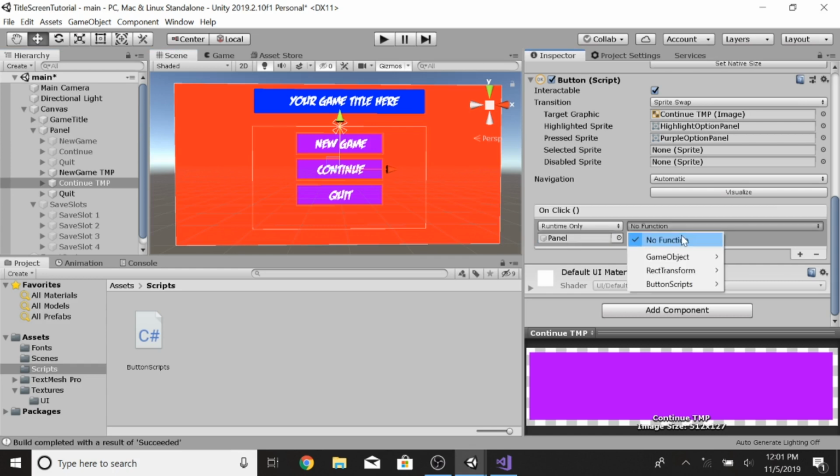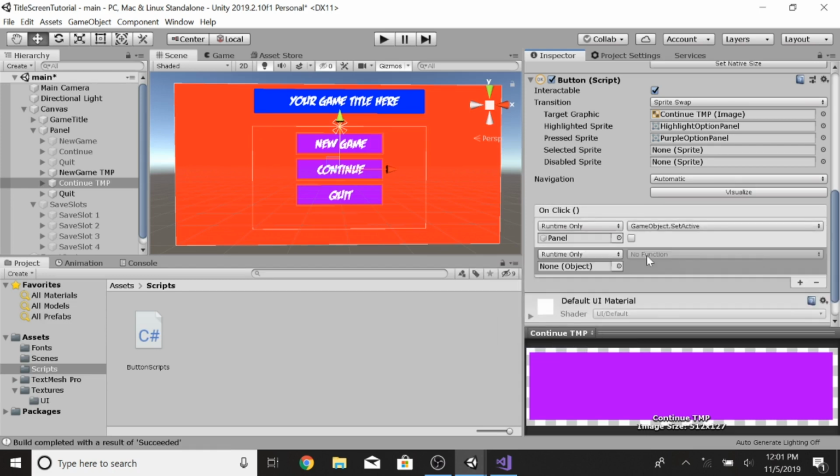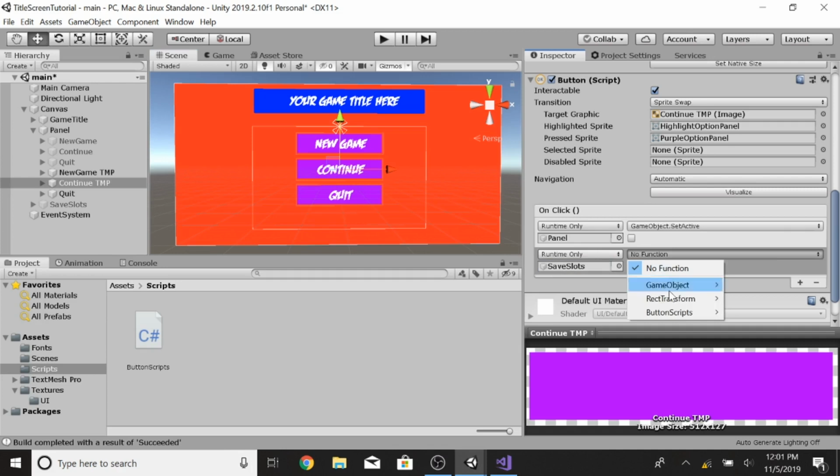Actually, we know that when continue is clicked, we're gonna go to game object, and we're gonna set active, and we're gonna keep it at false, and then we're gonna create another function to be done, and we're gonna pass in our save slots game object, and we're gonna go to game object, set active, and we're gonna tick it as true. If you want to create a back button, because I didn't do that for the save slots, so let me actually go ahead and do that.